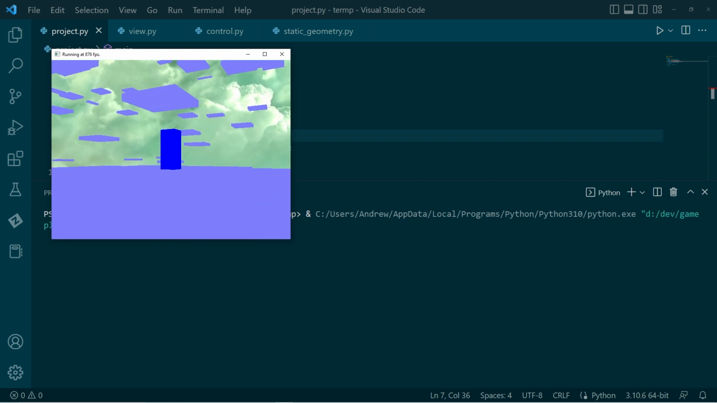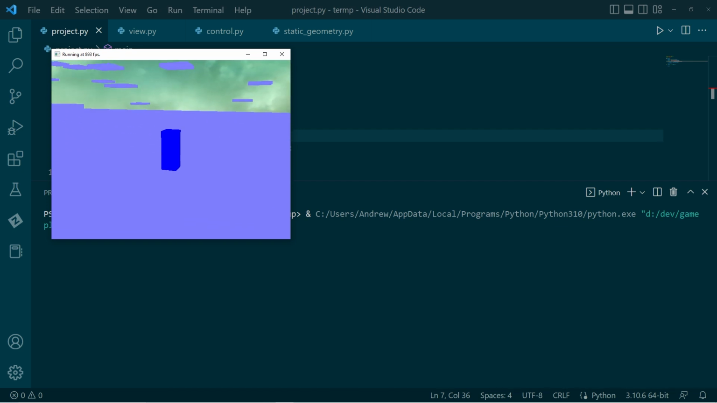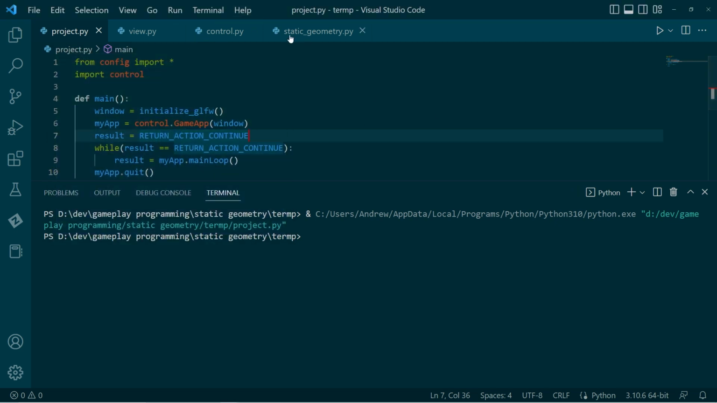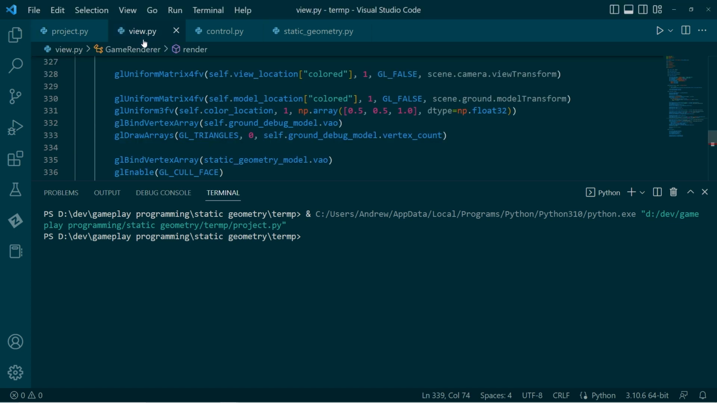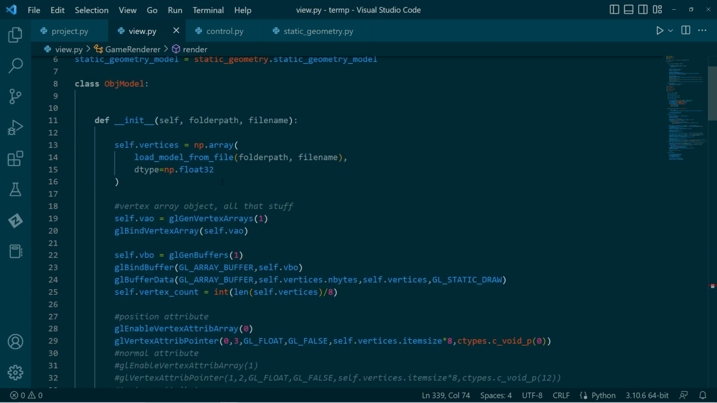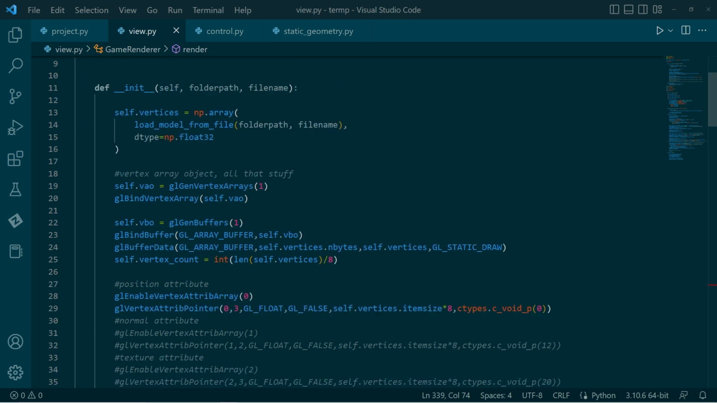Now, another thing we can do is, of course, take it one step further. This ground should also not be a separate model. That should be part of the static geometry as well. Heck, it's the same color. So that's actually not too hard to do. What we can do is just go to the view class, the view module, and then in the object model, we're almost there. What I want to do is make another array which doesn't just have all the data together, but it just has the position data. So it's not too hard to do.